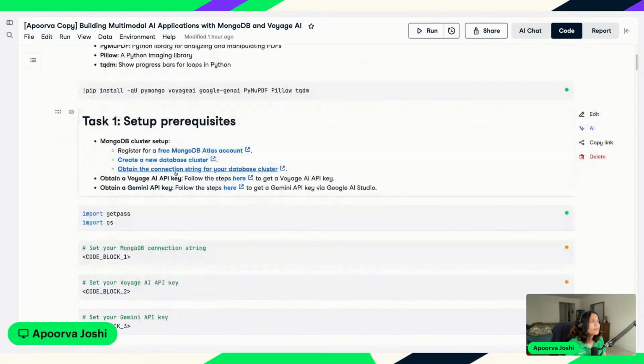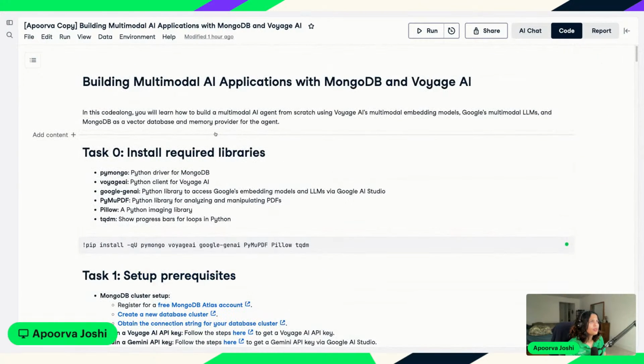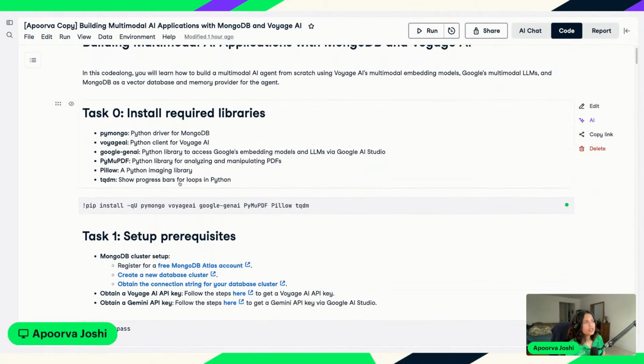So the first thing we want to do, okay, let me step back a little bit. What we are going to do for the rest of the session is build that multimodal AI agent from scratch. So the first thing we want to do is install a bunch of Python libraries.